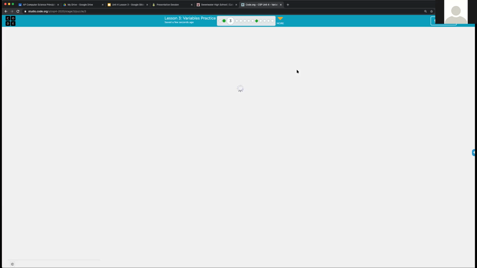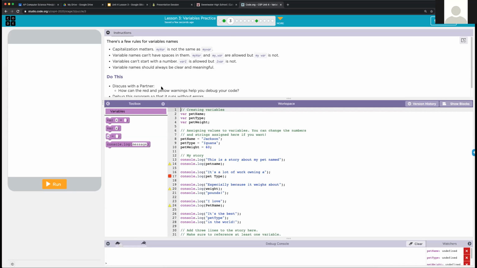The next one goes over some rules. Okay, so we talked about some of these rules before, but it's always great to remind ourselves. Capitalization does matter.